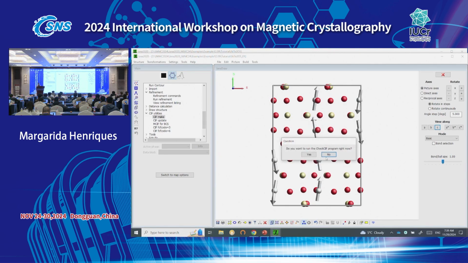And those of you who are used to ordinary crystal structures know that there's a step before publication in which you have to go through checkCIF. For magnetic structures, we don't do this. So we say no, and that's it. It's as simple as this.